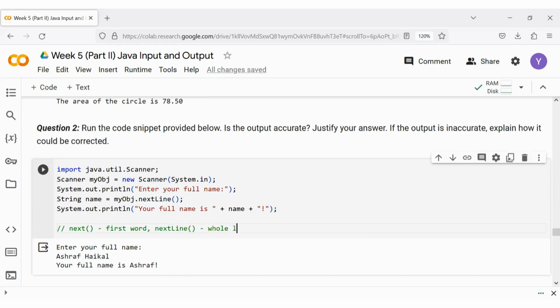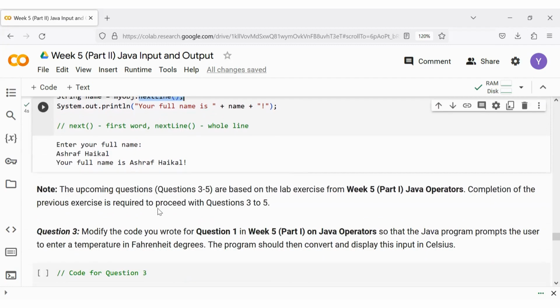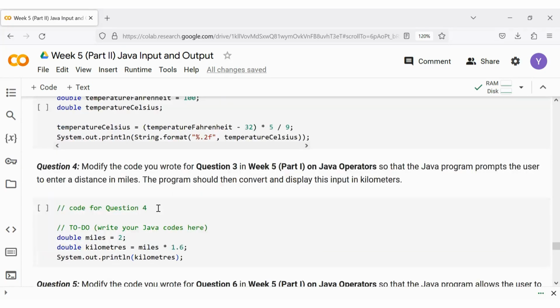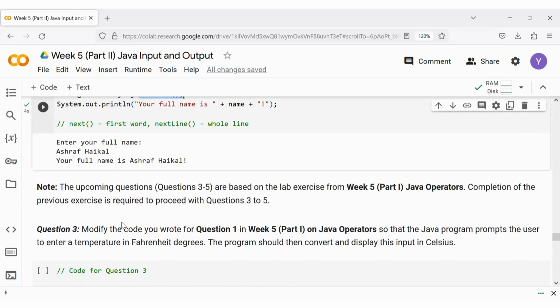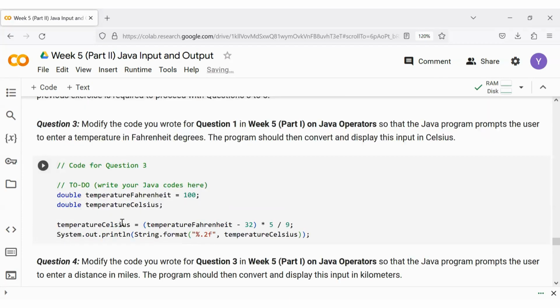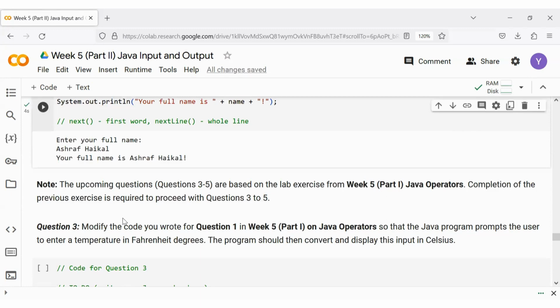Okay. If you notice here, if I change it to nextLine, then I run this again. I have the same input, Ashraf Haikal. So it will say your full name is Ashraf Haikal. Okay. Next, question number 3 up until 5. These are based on the lab exercise from the previous lab.